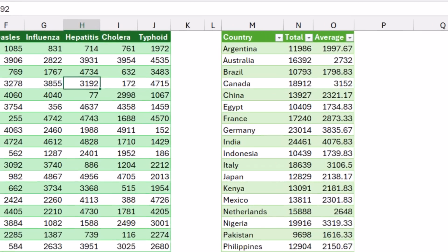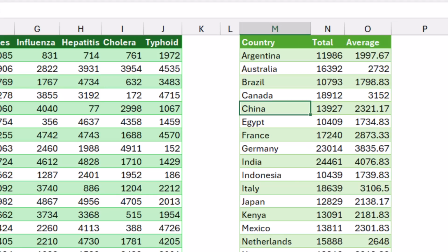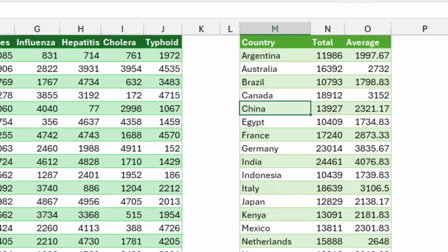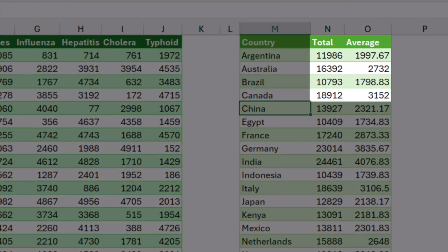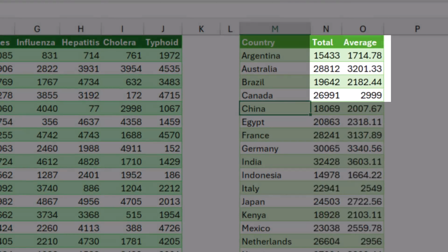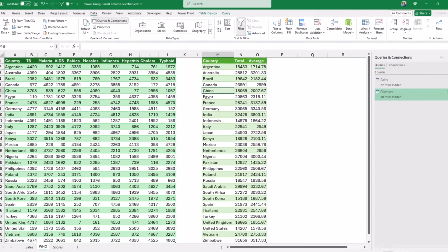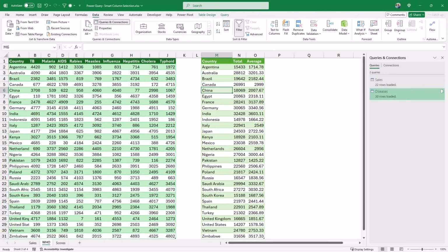Now look at the difference this time. When I select my query and refresh, by going to the Data tab and click on Refresh, or by using the shortcut Ctrl-Alt-F5, then keep an eye on the numbers. The numbers change and the newly added columns are now included in the result of my query. And we would have solved the problem.